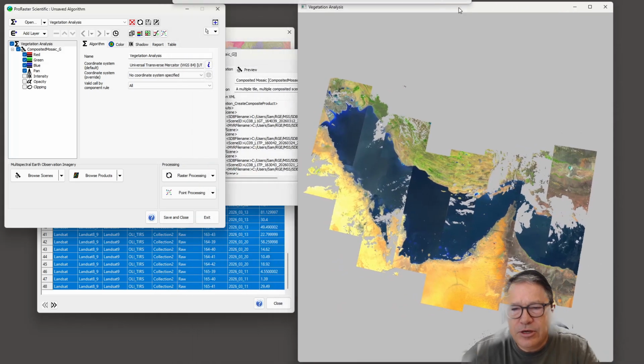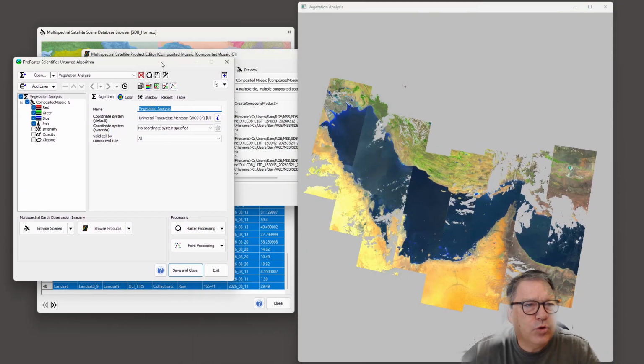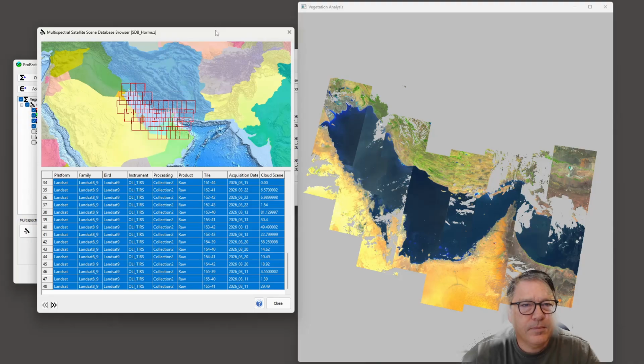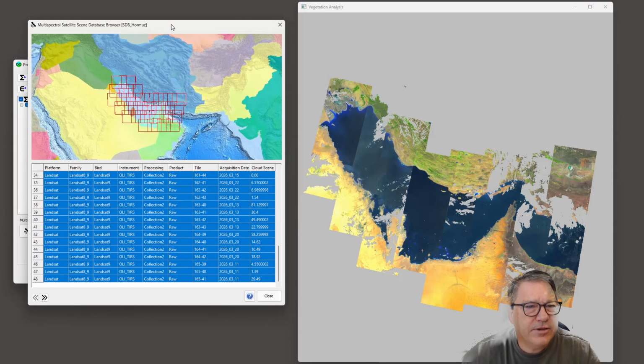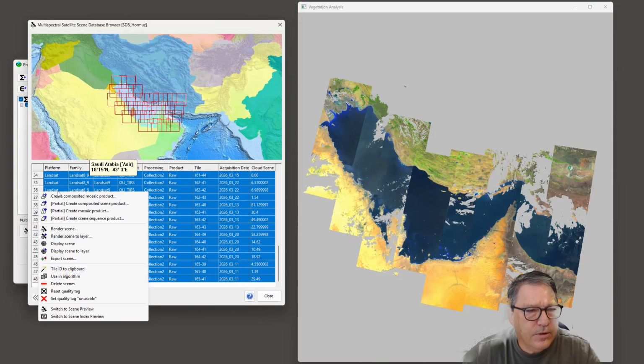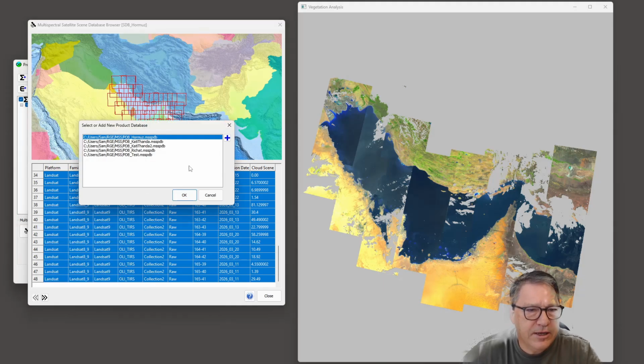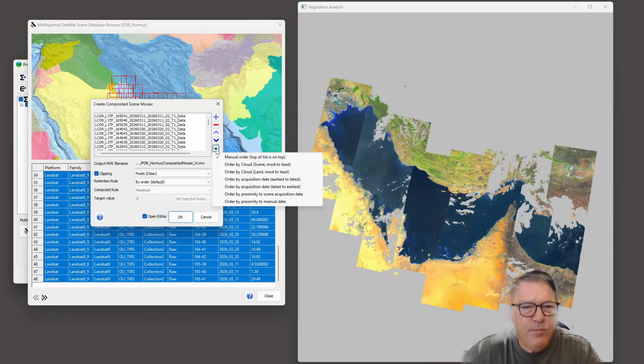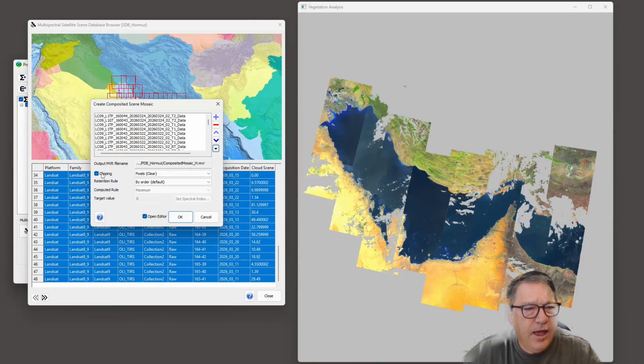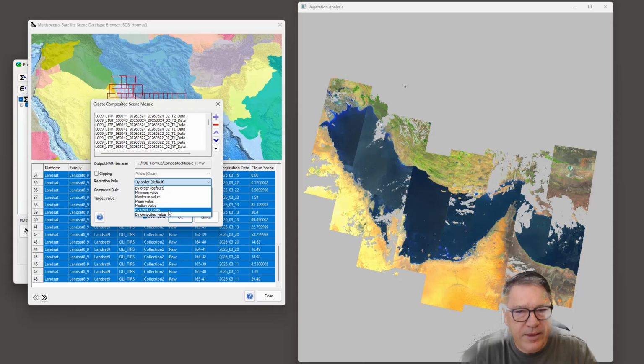So the alternative now is to use pixel quality. So let's come back to, I'll just close that one down, come back to our scene database. Again, right click and say create composited mosaic. Now I'm going to order by acquisition date from earliest to latest. So I'm looking at the latest data. I'm not going to use clipping. So I want every pixel to be returned, but I want the best quality pixels to be chosen. So now I can set my retention rule to by pixel quality, and that's going to use that pixel quality band that is new in version 4.1. Hit OK.